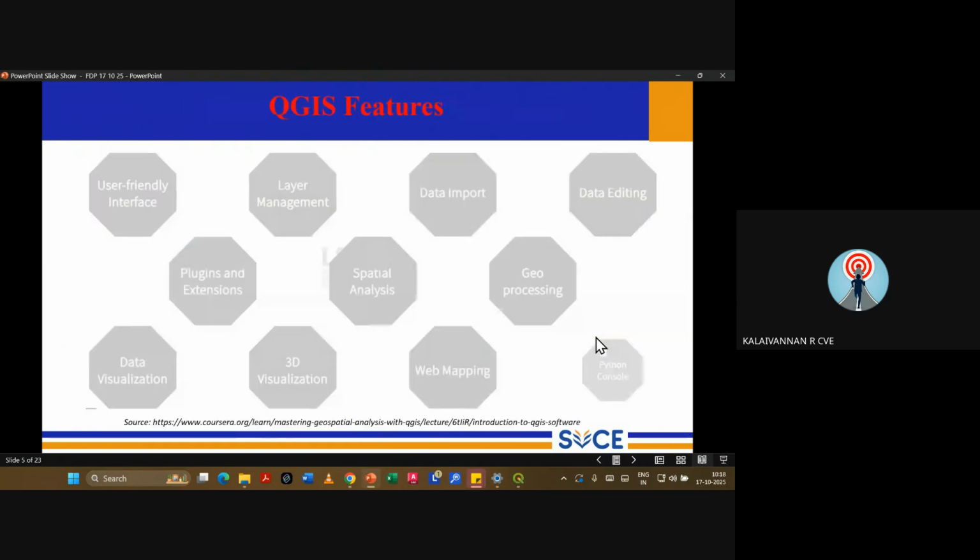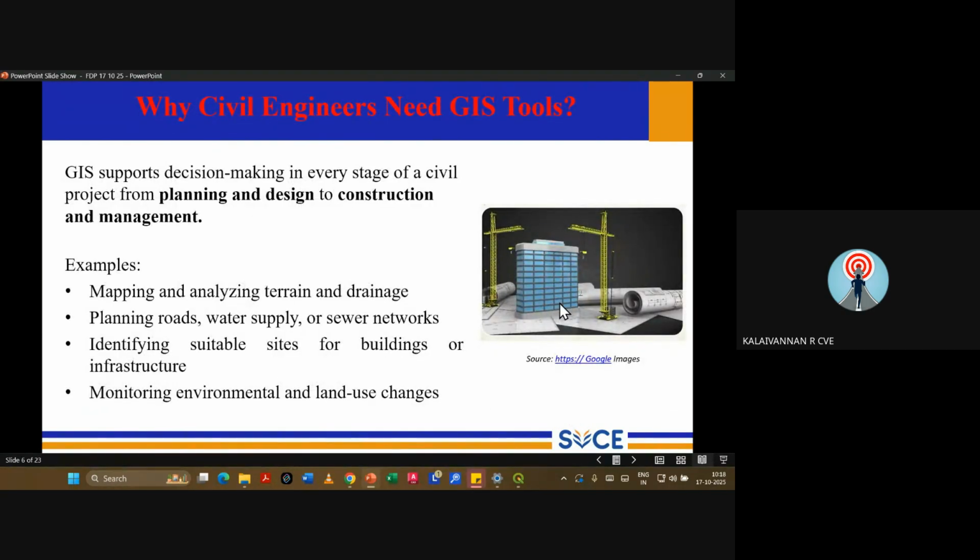And then, of course, this is about QGIS. Coming to the main topic of this session: why civil engineers need GIS tools. Often we get this question. GIS tools, as I mentioned, become essential. It's an inevitable, indispensable part of development in the smart technologies space.